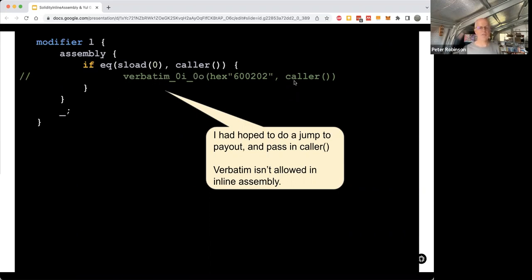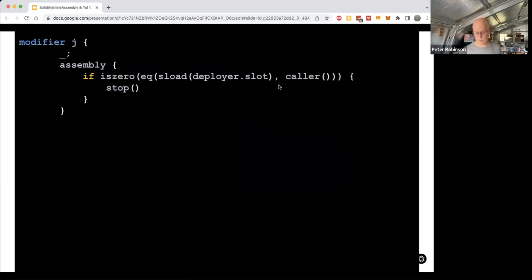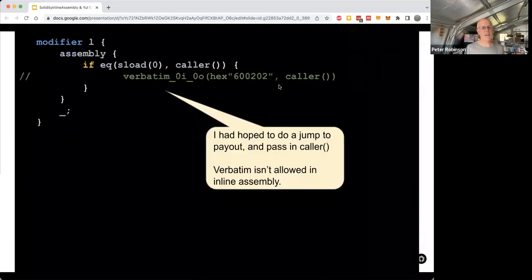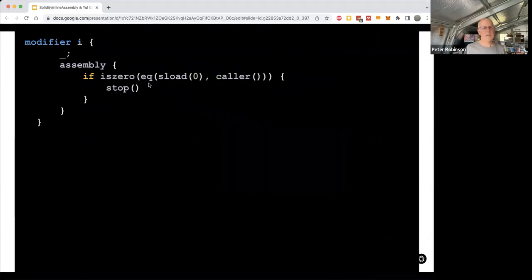and jump to anywhere I liked. I was going to jump to payout, and so you could have pay, and then you could do the sload. Caller is going to give you message sender, and sload 0 will load up storage slot 0. If the two of them are equal, then you're going to execute what's in here. So yeah, you obviously can't do that.